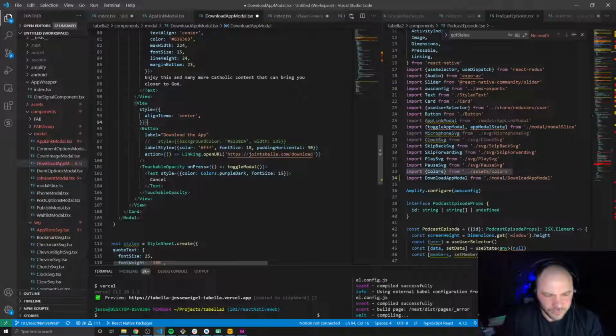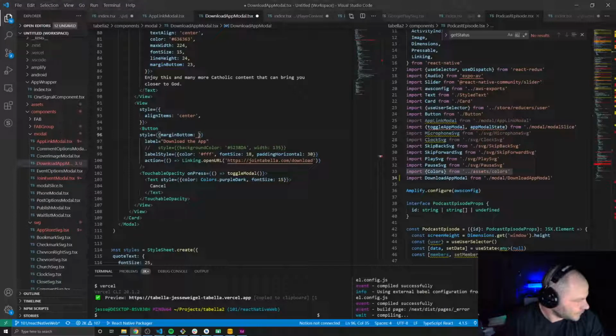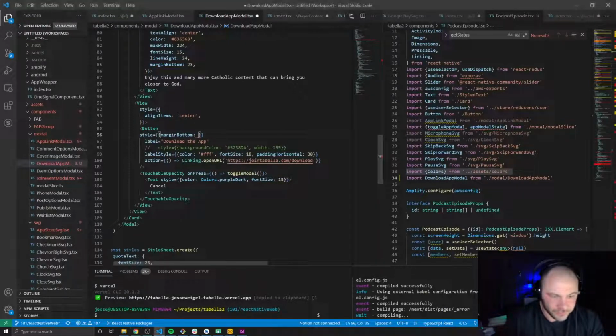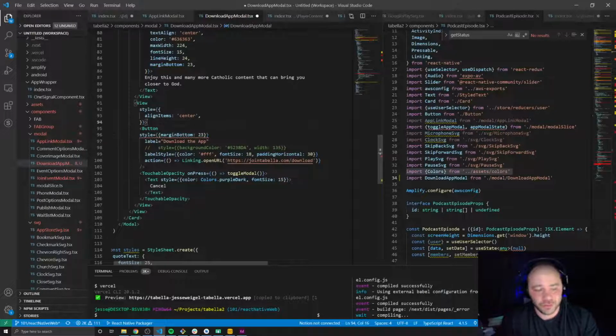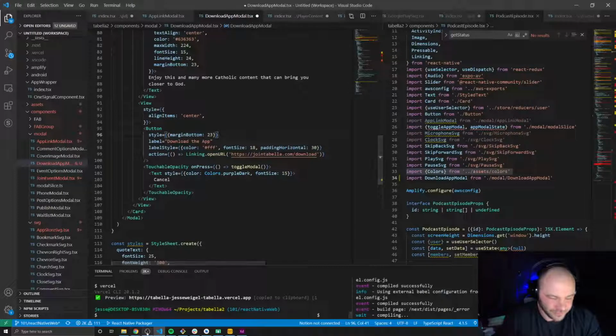And also we need some padding on this button itself. So let's go style, margin bottom. Let's see what we need here. 23 pixels or 20, just 23. I mean, it's going to equate to pixels, but we don't put the pixels. I forgot I had that thing. All right, let's see if this worked.